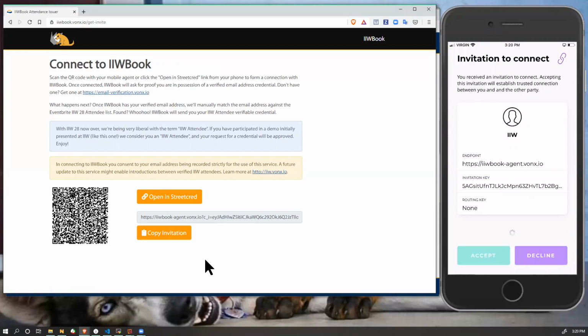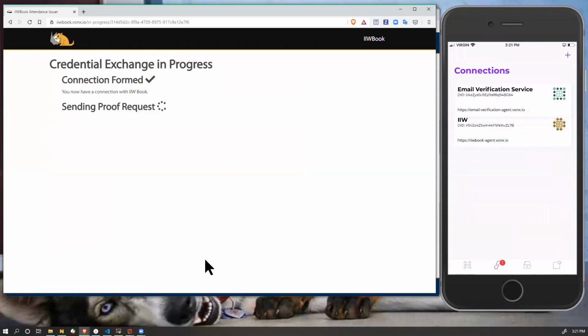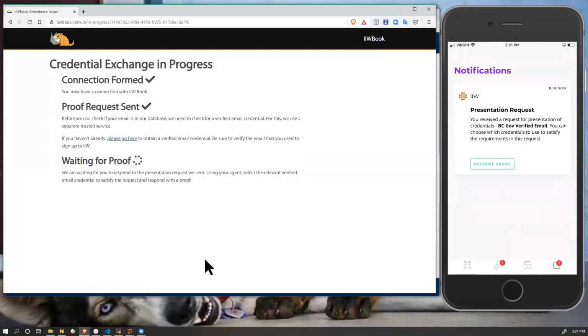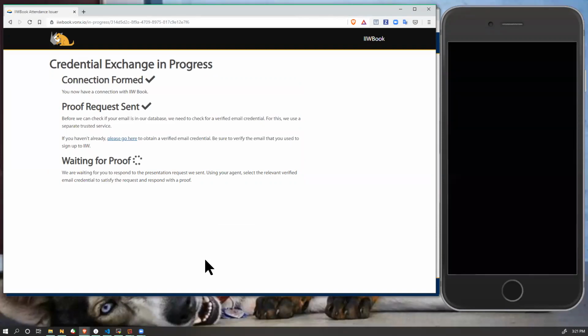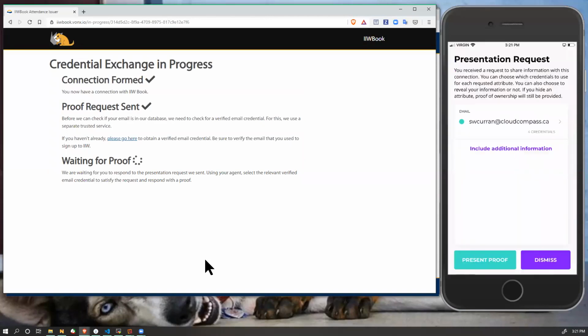This time, instead of sending me a credential, first of all, there's my connection coming up, and I'm also going to get a notification saying a presentation request is required. What they want is for me to prove a claim from the BC Gov verified email service that I have a verified email address. So in this case, I'm going to present the proof. This is the data. So what the StreetCred app has done is it's looked into my wallet, seen what credentials could be found, one that matches what was being asked for by IIWBook, and set it up to present it. So I'm going to present that proof.